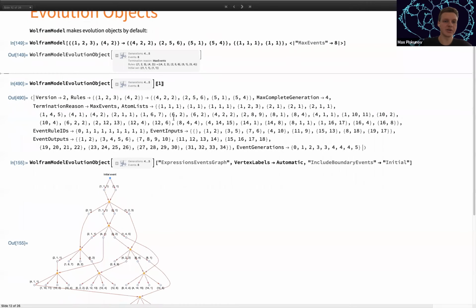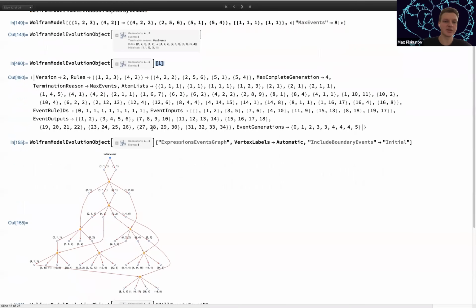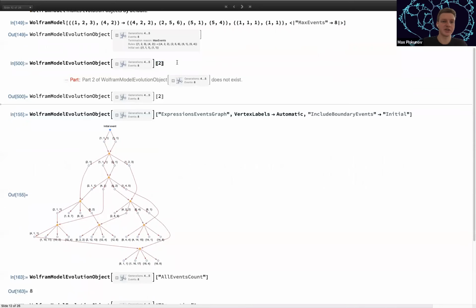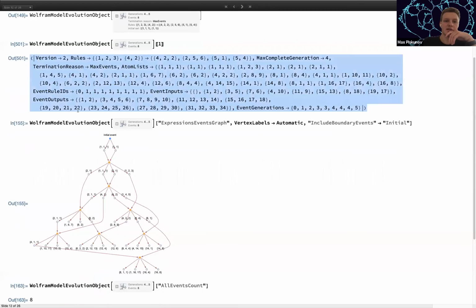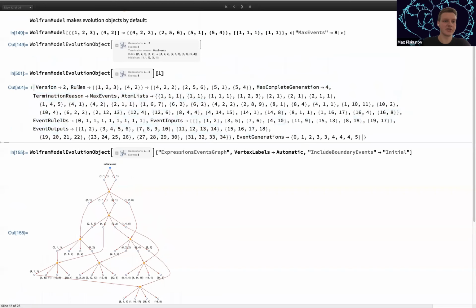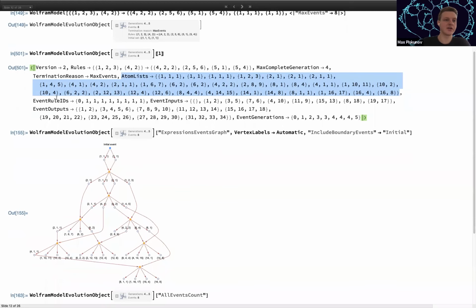Then, as I showed previously, you can look at the internal structure of the evolution object, and it only has the first part, it doesn't have any other parts in it. And this is all that's used to evaluate properties. Specifically, it tells you first that it's a version 2 data format, which is the new version that was introduced in the release yesterday. And then it repeats what the rules are, which it also shows here. And then the maximum complete generation and termination reason, which just tells you which of these step limiters was triggered, and I will talk about it more later. And then the atoms list is the same thing as all expressions throughout evolution. And then there are some properties of events, including generations.